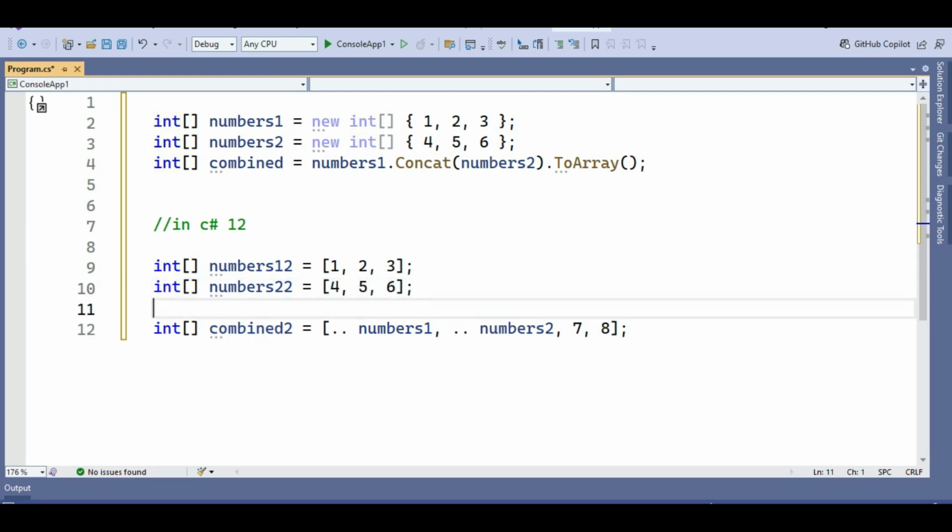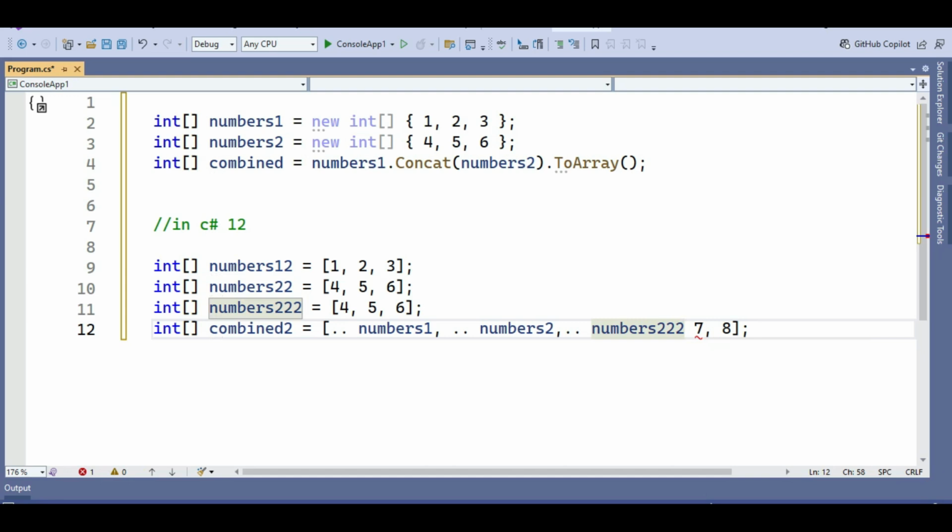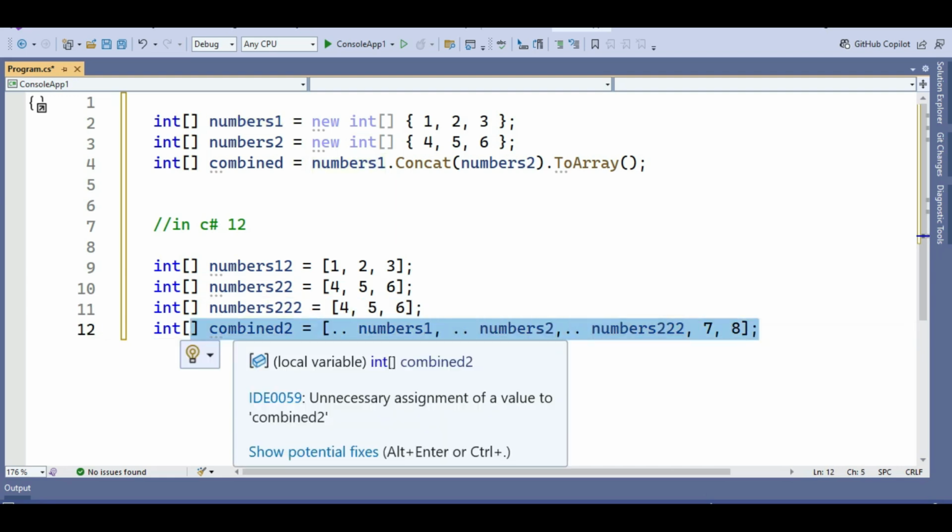Take one example again: if you add a third array here and want to add that array also, use the same spread operator and you can add this array. This array again comes into your combined array, so this third numbers array is also included in your combined array. This is a very useful feature in C# 12, and it is helpful in collections. If we are taking values from the database side, or any multiple lists, that is very important. Using this you can directly combine those arrays.